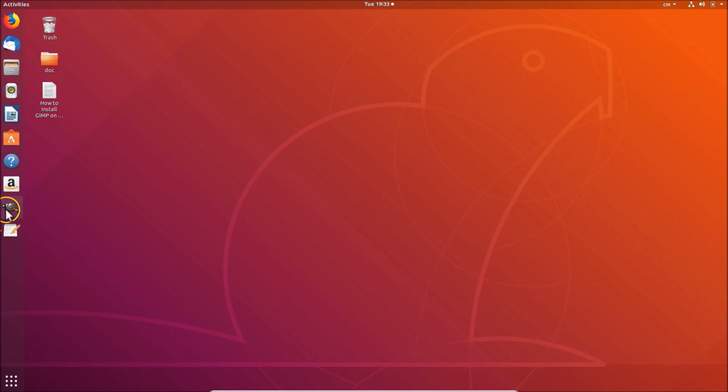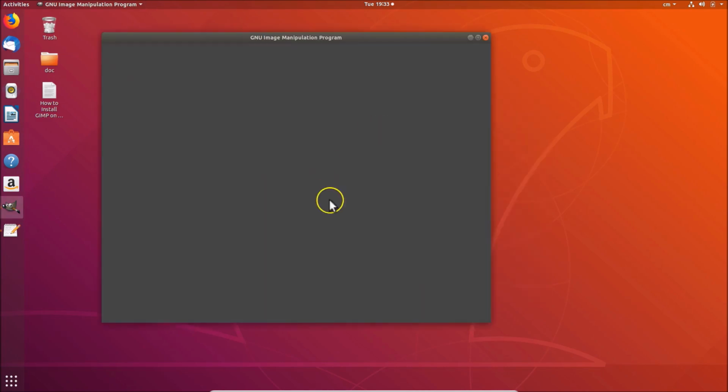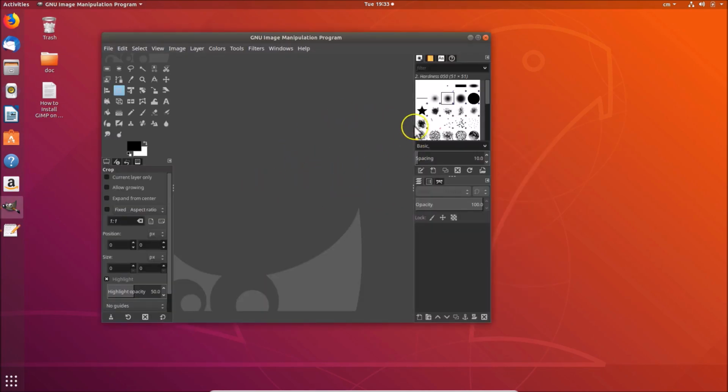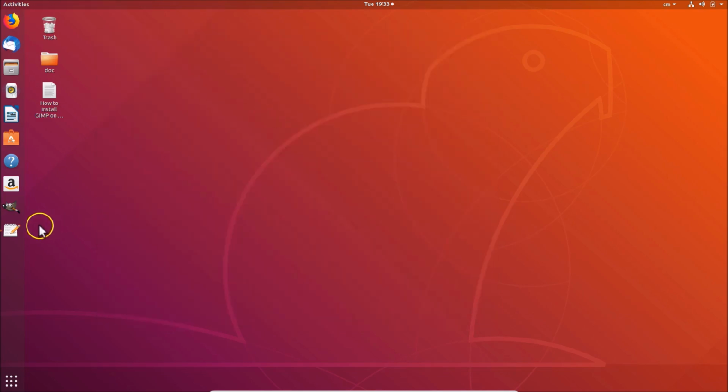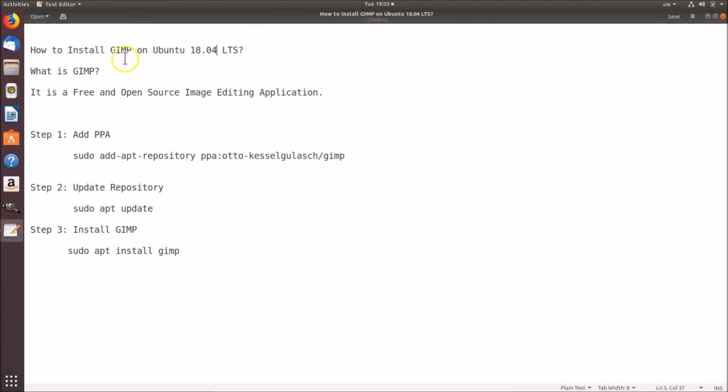Okay guys, so you can see here we have the GNU Image Manipulation Program, that is Gimp, added to this dock. If I click on this, you can see it's opening. Okay guys, so it's done and it's installed on Ubuntu 18.04 LTS.